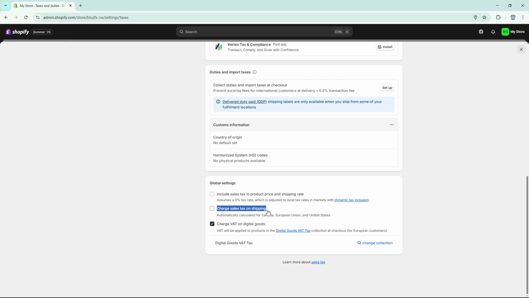Now, look for a checkbox that says Charge Sales Tax on Shipping. Check this box to enable this feature. By doing this, you are specifying that your store will apply the appropriate sales tax to shipping charges as well. It's important to be aware that not all regions require sales tax on shipping costs, but many do.